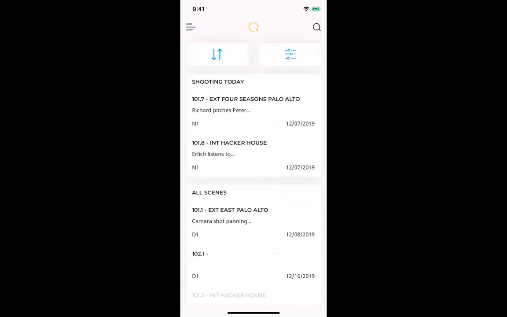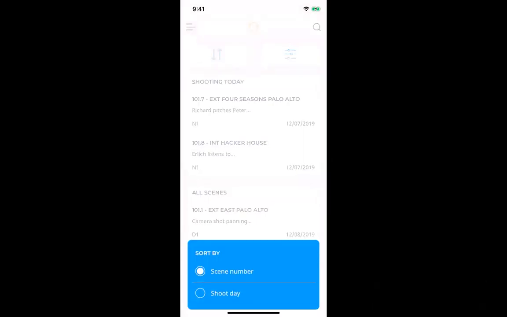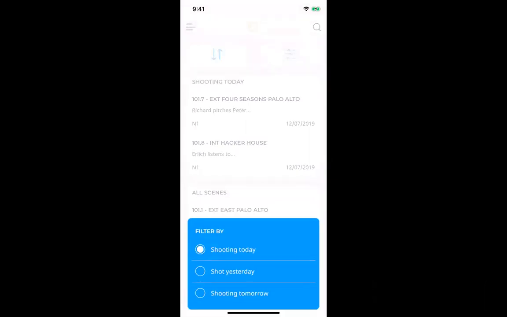And then, other things on this page, the sort and filter options still exist. They've just been moved to the top of the screen. If you press these arrows here, you can sort by scene number or shoot day. And if you click this filter icon here, you can still filter by the scenes shooting today, yesterday, or tomorrow.